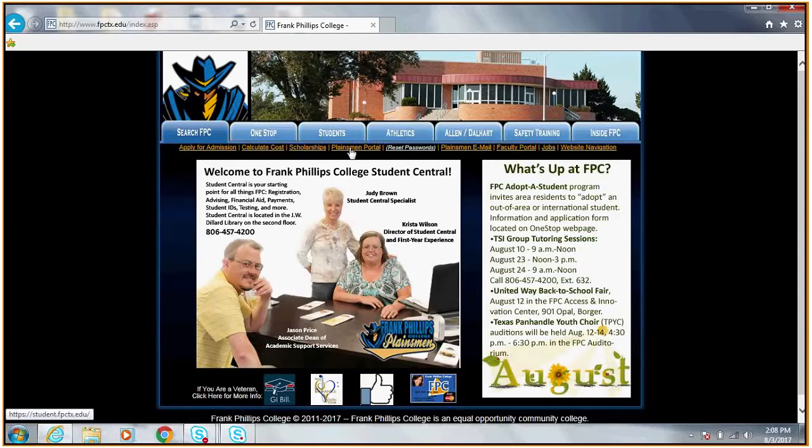Then there are our scholarship applications, and if you're already a student or a prospective student that's already been enrolled, our Plainsman portal and Plainsman email. This is how you get your Plainsman portal for all your classes and such, and how you'll see your schedule, how much money you owe, your financial aid situation, set up a payment plan, and upload all your assignments to classes.